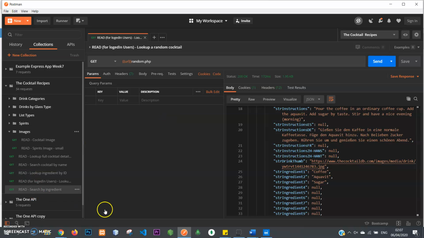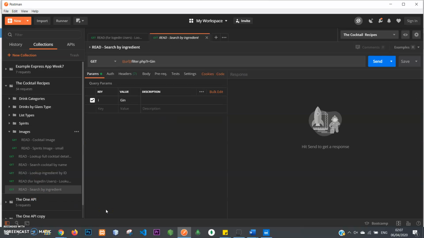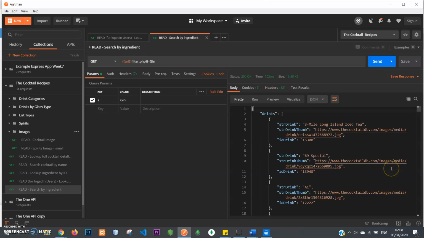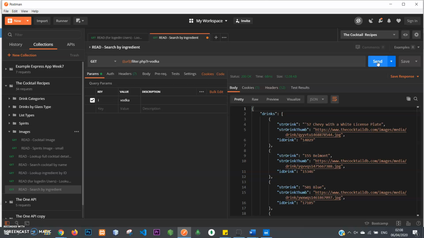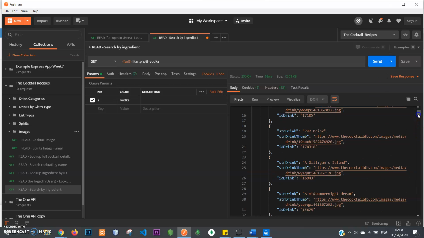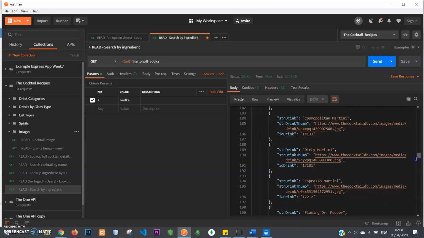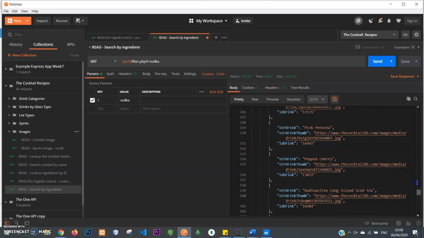So the next request is I can search my cocktails by ingredients. In my case, I push gin, and I will get all the cocktails which contain gin. So let's try something else and push, for example, vodka. Now I will get all the cocktails which contain vodka. As you can see, there are a lot of them.